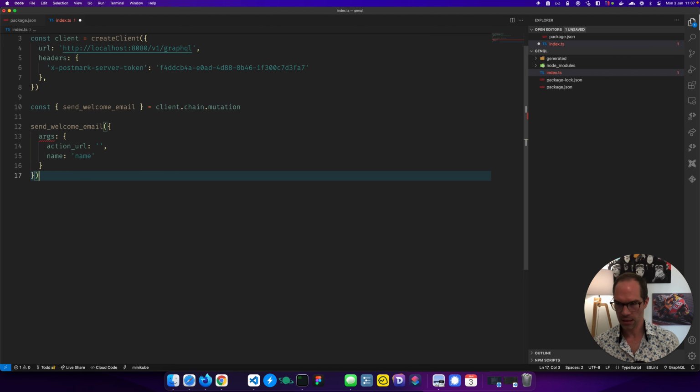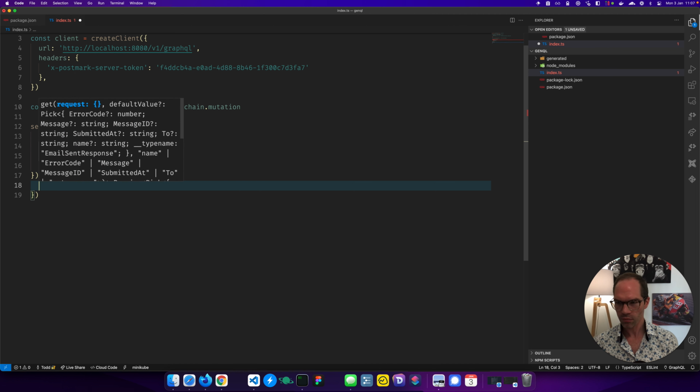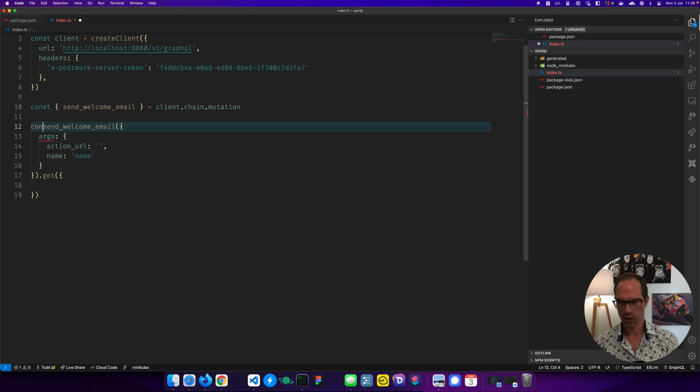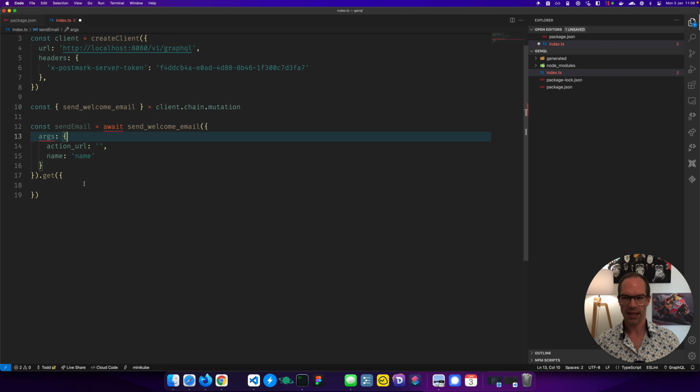And then if I get down here, we get all the things you'd expect. So we get the message ID, we get a to who we sent it to, the name of the person, and so forth. So we actually get the response as we would get it back from Postmark. And this is promisified. So you'd be like, const send email equals await. And then you'd be able to get that. Now we're down top level await here, so it's going to yell at me for that.